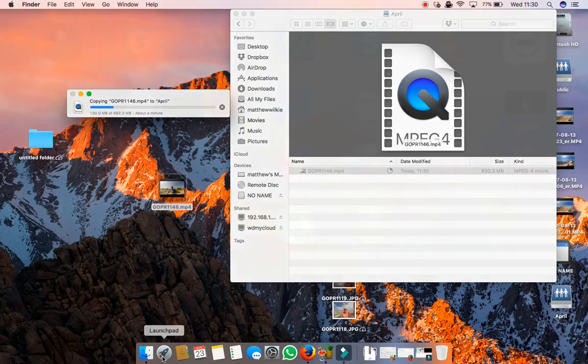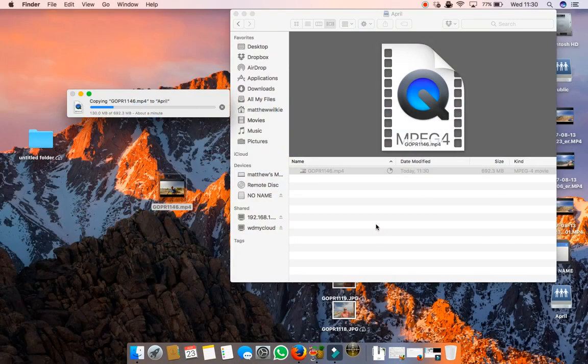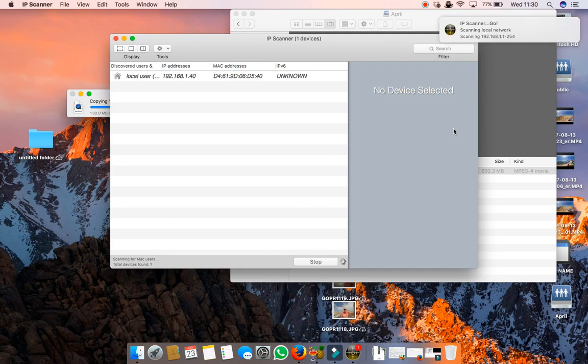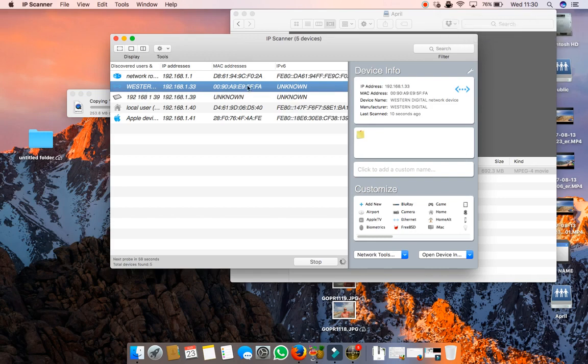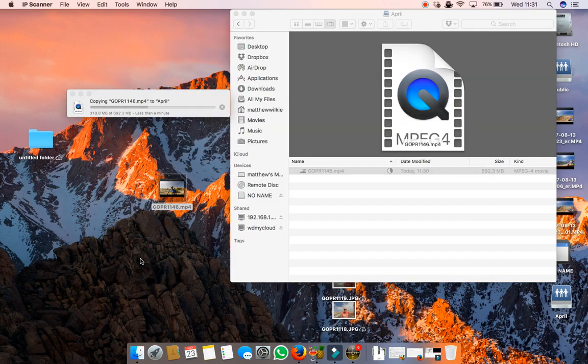Now, another thing is, how do you find where your drive is? I use this thing called IP Scanner, which this version is a free download. You can get it out of the App Store, and as you can see there, it says Western Digital. So that's telling me that's that IP address I put in there. Very simple, very straightforward, and just makes life so much easier. Because I was sort of giving up on these drives, because they work great on Windows, but Mac just seemed to be a bit tedious.